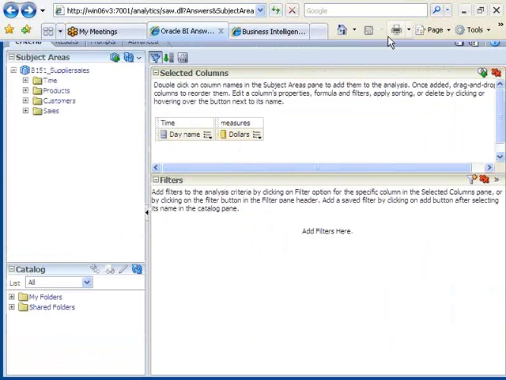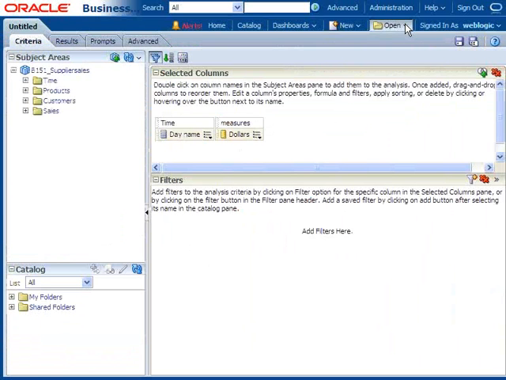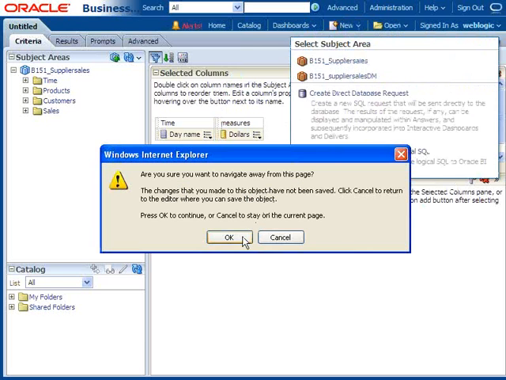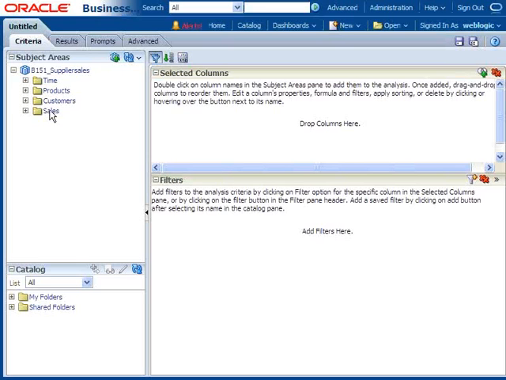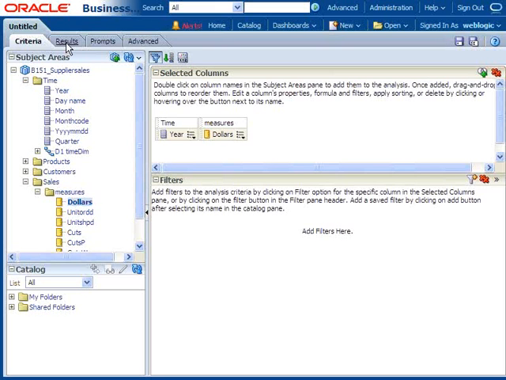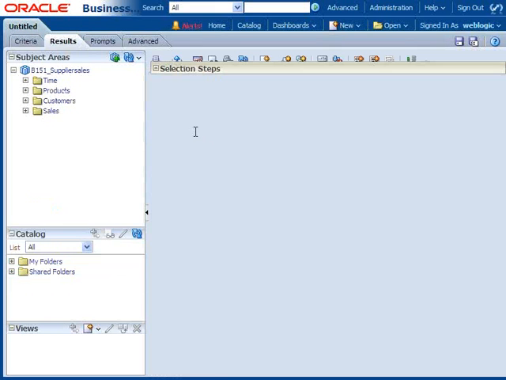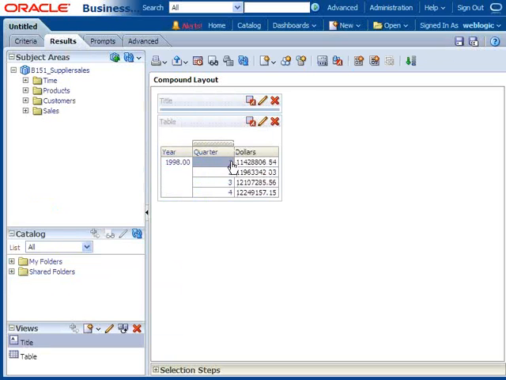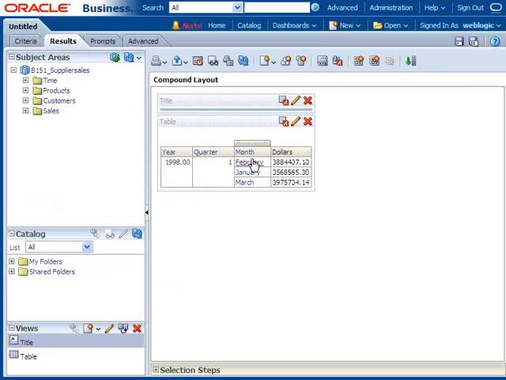Let me give my requirement once again clearly. New column, new analysis, B151 supplier sales, click on OK. Then my requirement is, whenever I go for the year column, then the dollars column, click on results. If I click on the year column, then I go to the quarter. If I click on quarter, then I go to the month.